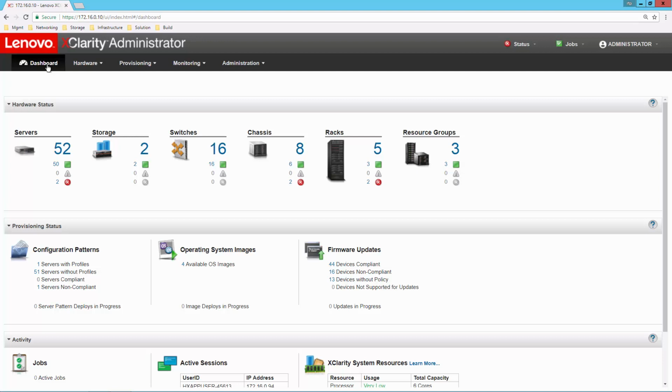So that's a quick rundown of some of the major enhancements available now in Lenovo XClarity Administrator version 2.0. We'll be adding some new videos covering some of those features in more detail, so check back for new additions to our demo playlist on YouTube.